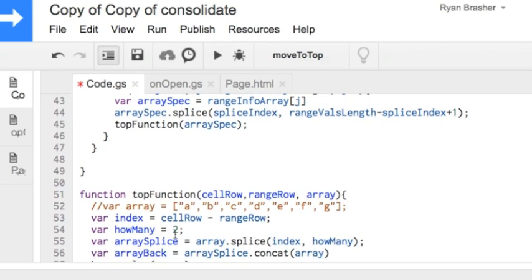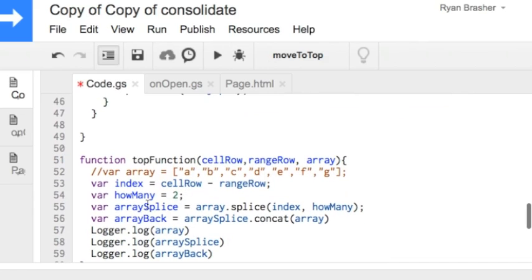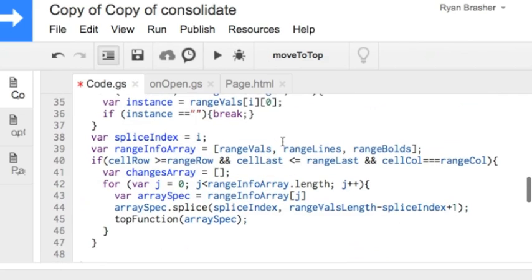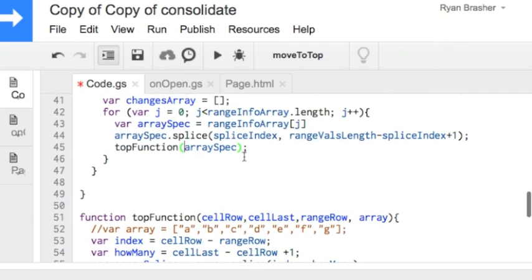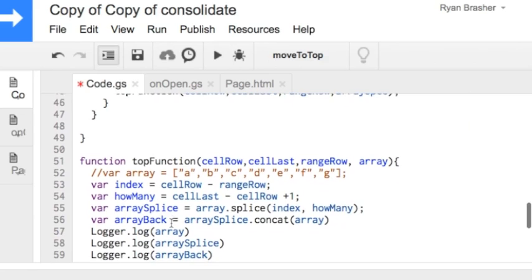So now, let's not log it. So what about how many? Well, we're going to need cell last minus cell row plus 1. So we need to also include the variable cell last in here. So these first 3 here, we can just copy and put into our top function here. Just like that, right? So now we're sending this top function all of the parameters that it needs to make this happen.